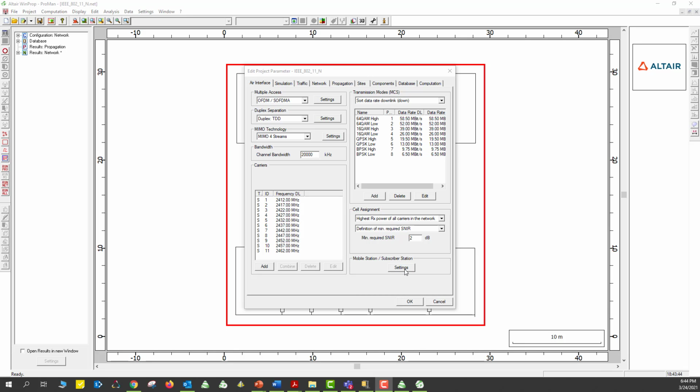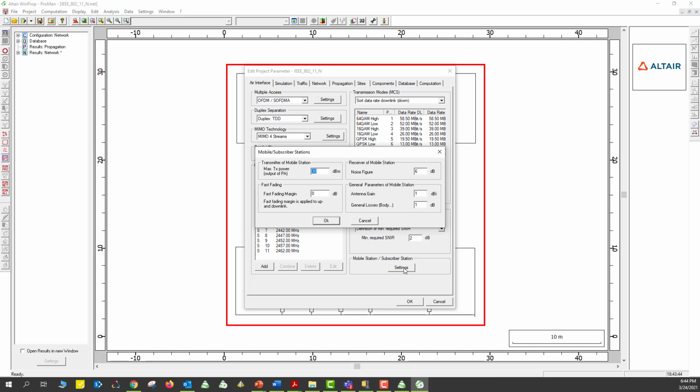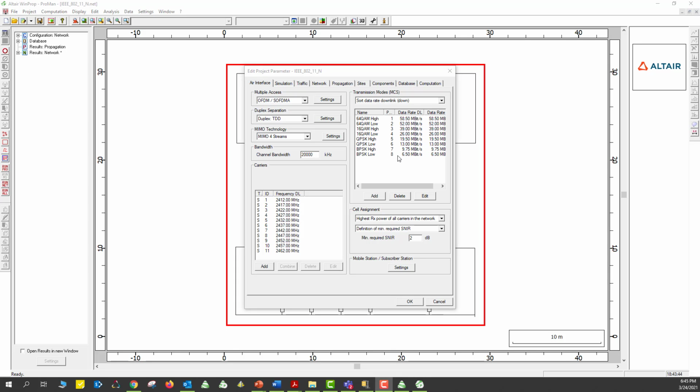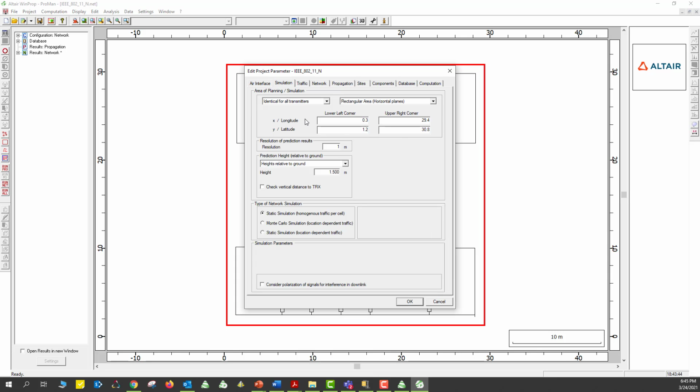Now we can click on mobile station, subscriber station, and set the maximum transmit power of the transmitter of the mobile station to 20 dB. We can now move on to the simulation tab. From the drop-down menu, select individual for each transmitter. We can set the resolution to 0.5 meters. The prediction height, that is relative to ground, can be set to 1.5 meters. The type of network simulation is static simulation.